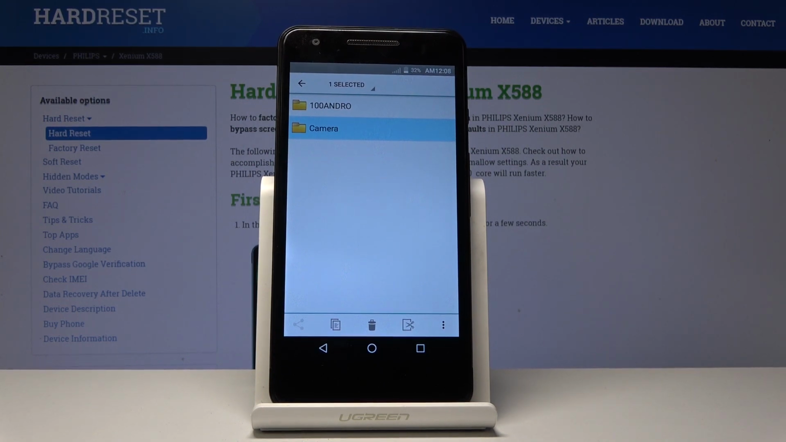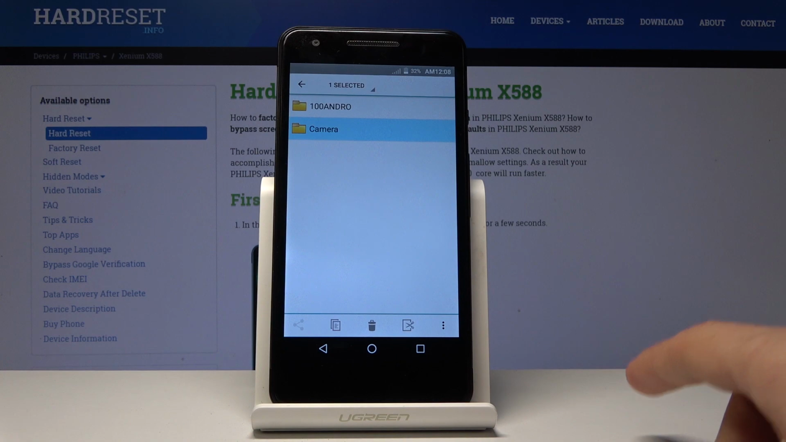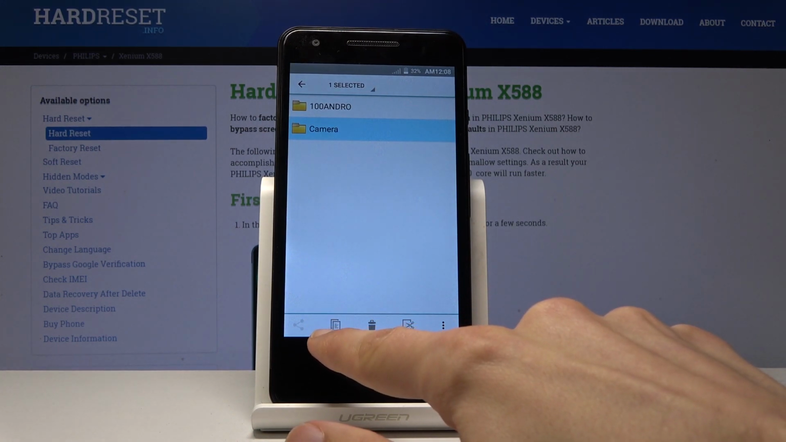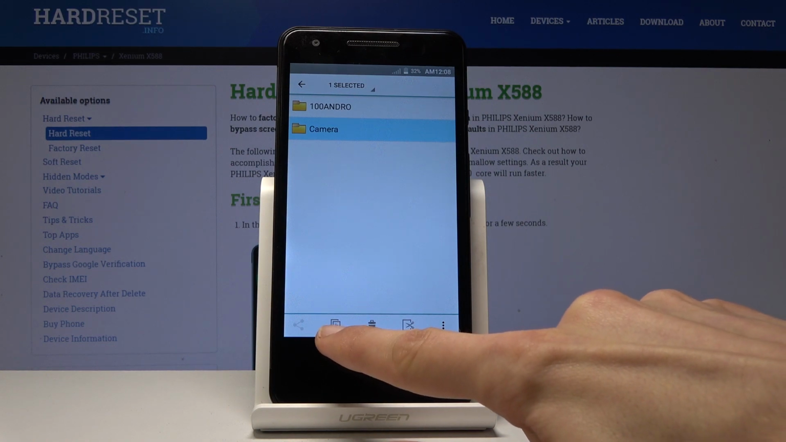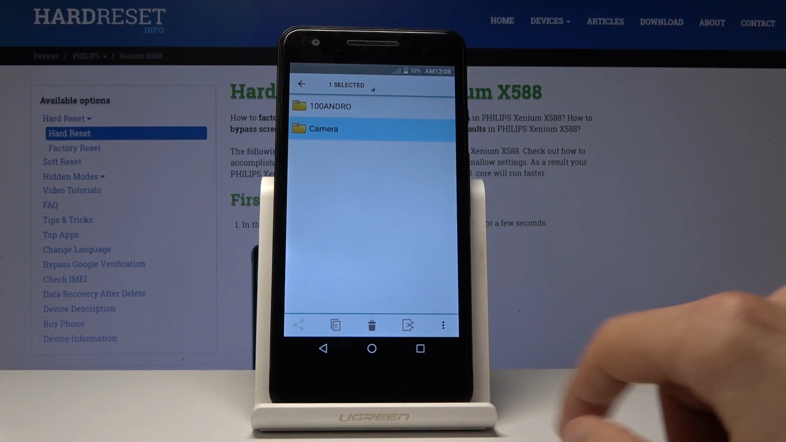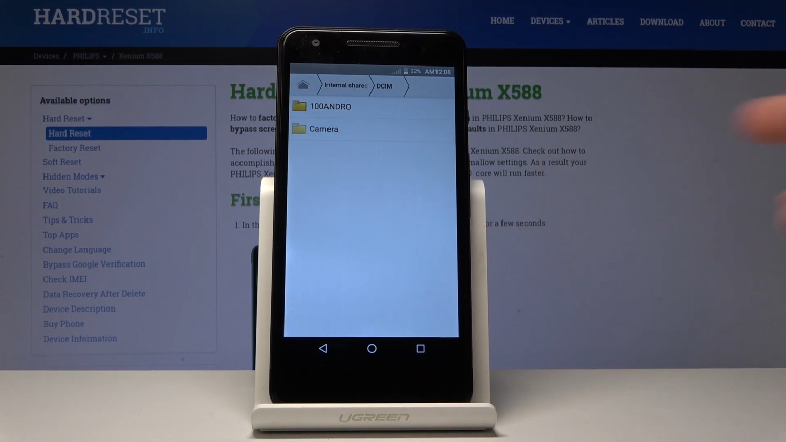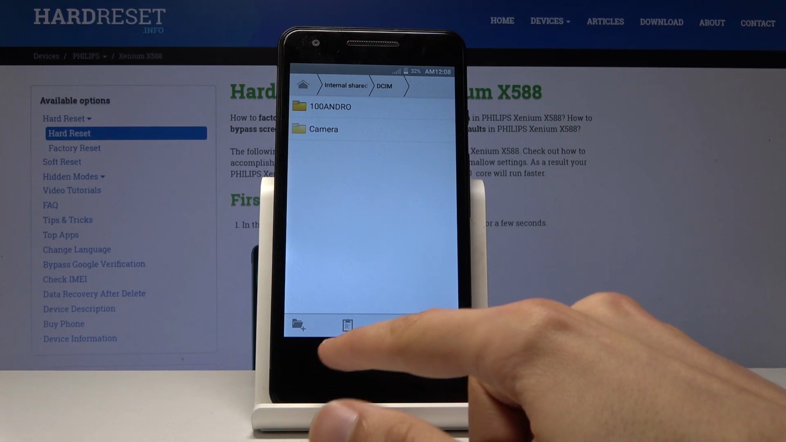So once you have selected whatever it is that you want to copy or move, you have the options right here. You have the copy, which is the one with 2 pieces of paper, and cut is the one with the scissors. So cut will remove it from where it is right now and move it to a designated location that you choose, while copy will just create an additional copy of the one that you're trying to move. So it will stay right here while there will be another one somewhere else.